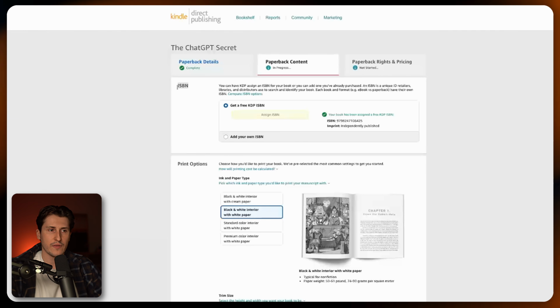There will be a few different things in our paperback content than our ebook content. The first thing is our ISBN. This is basically the barcode on the back that identifies our book. So if you don't plan to publish your book on other platforms than Amazon, getting their free ISBN is fine.